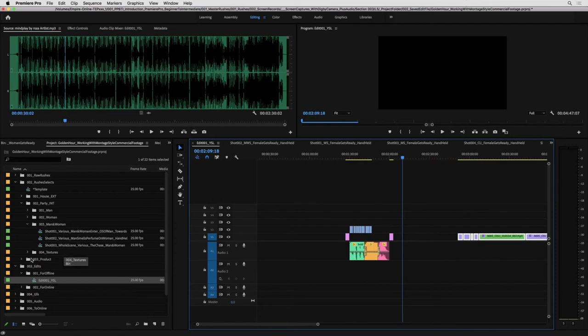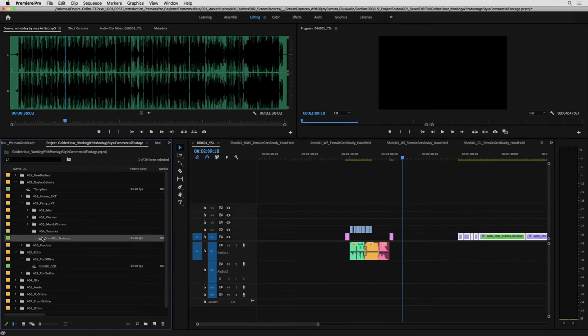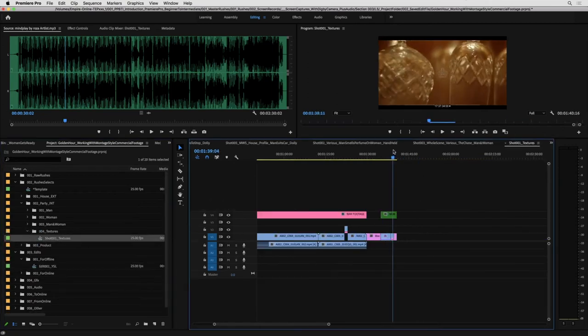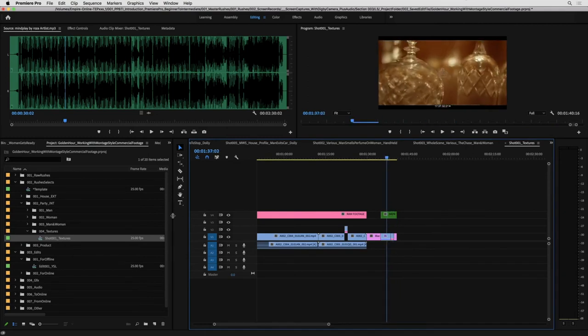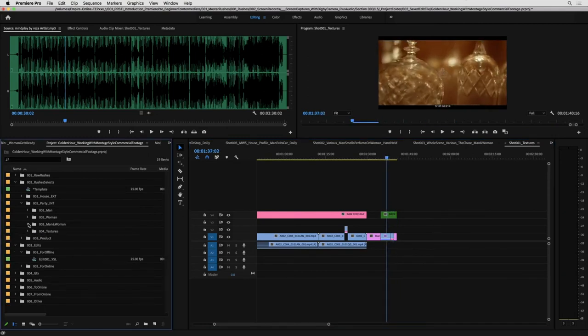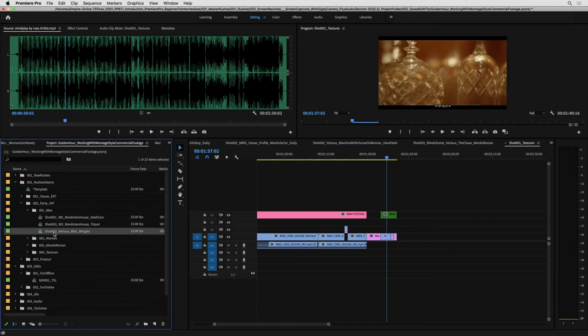I did jump the gun. What's in textures? Yeah, I'm still confused by this. I don't think any of that fits. I'm going to leave those out for the moment. Let's go man mingles. There we go.